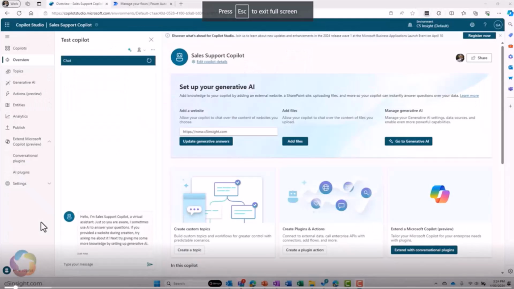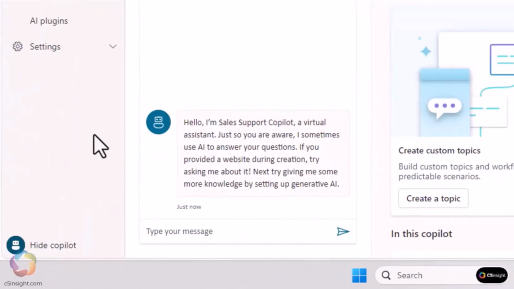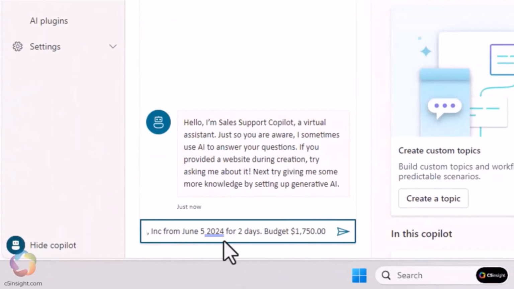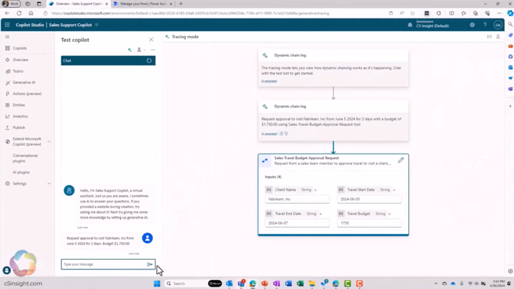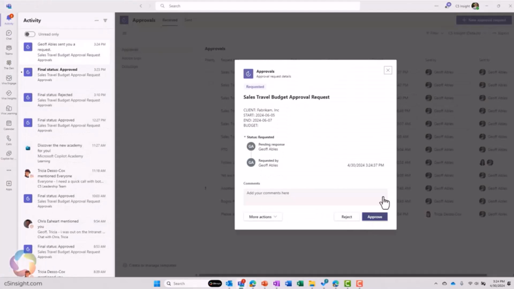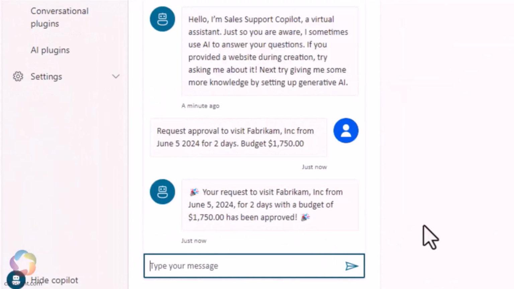To close a deal, a seller sometimes needs to visit the client in person. Using the customized sales support Copilot, Ali asks for approval to visit an important customer. Copilot submits the request, and Ali's manager receives an approval request in Microsoft Teams and approves it. And a few moments after the approval is made, Ali receives a notification in Copilot.